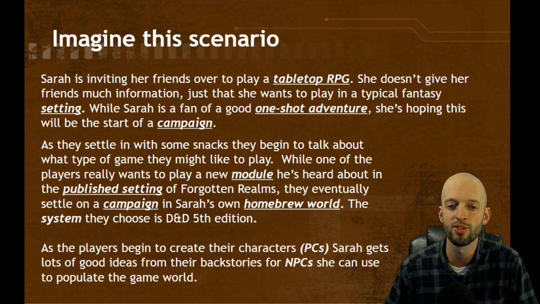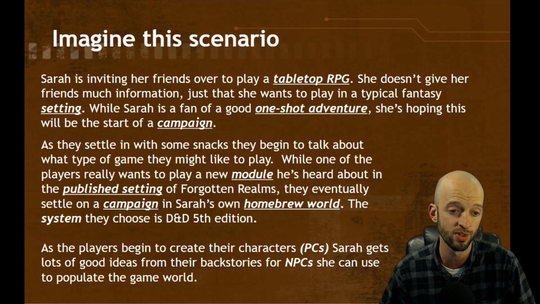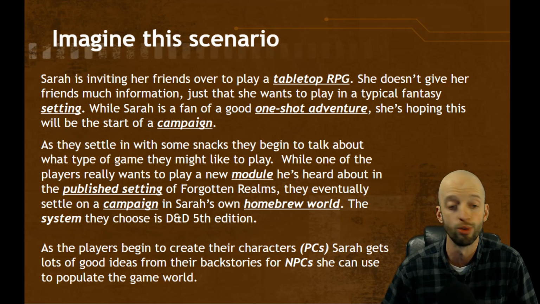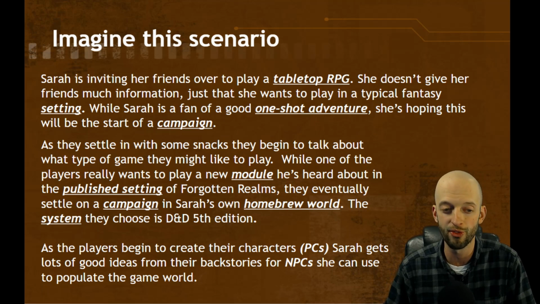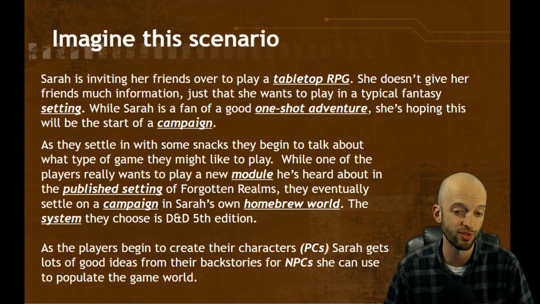As they settle in with some snacks, they begin to talk about what type of game they might like to play. While one of the players really wants to play a new module he's heard about in the published setting of Forgotten Realms, they eventually settle on a campaign in Sarah's own homebrew world. The system they choose is D&D 5th edition. As the players begin to create their characters, or PCs, Sarah gets lots of good ideas from their backstories for NPCs that she can use to populate the game world.